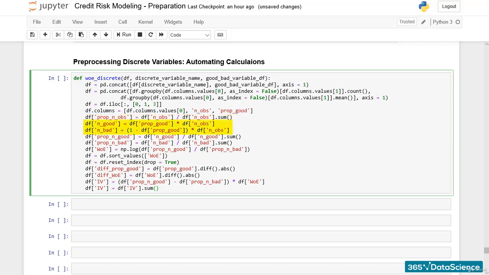Then we calculate the number of good borrowers and the number of bad borrowers. And then the proportions of good borrowers from the total number of borrowers and of bad borrowers from the total number of borrowers. Here we calculate weight of evidence. And here we sort by weight of evidence and reset the index. With these two expressions, we calculate the differences in proportion of good loans and weight of evidence. And finally, with the last two expressions, we find the information value. As with the calculations for the grade variable, we've overwritten the working data frame multiple times and added columns to it to store our results.